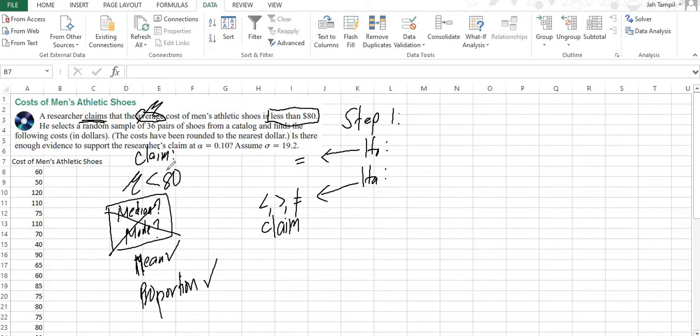So now, the claim is an inequality. Therefore, this should be part of our alternative hypothesis. Hence, our null hypothesis would be that the mean is equal to 80, while the alternative hypothesis is that the mean is less than 80.